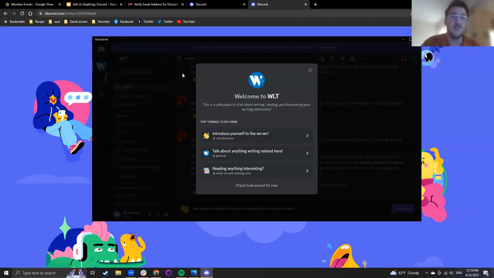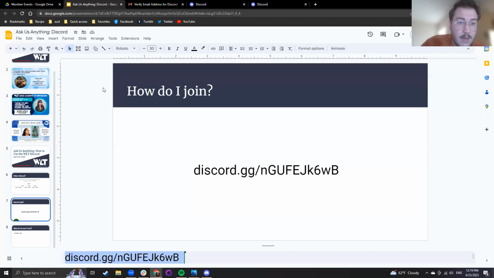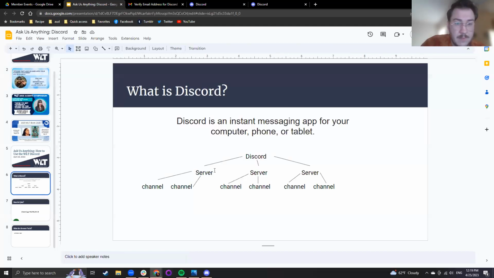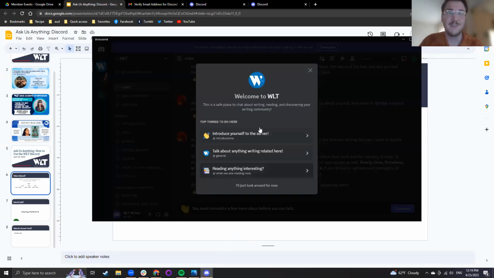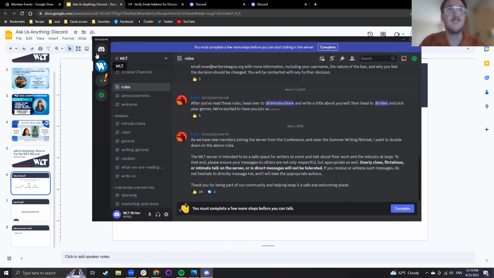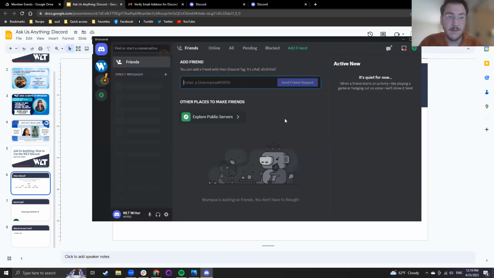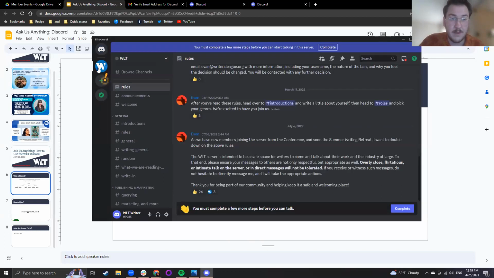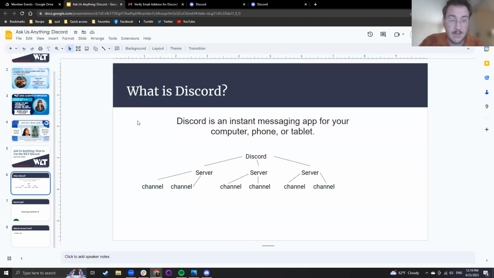So again, when I showed you my little graph here, there's Discord as a service. Sorry, I'm using two monitors. So this is Discord, and then there's your servers right here. I'm only in one server, the Writers League server. So I click my server, and each server is broken up into channels, exactly like you said, Chuck.